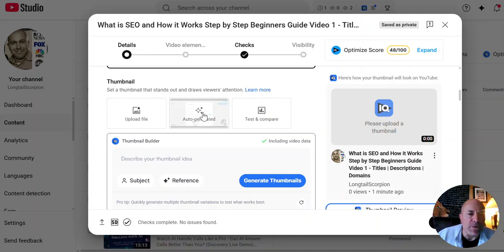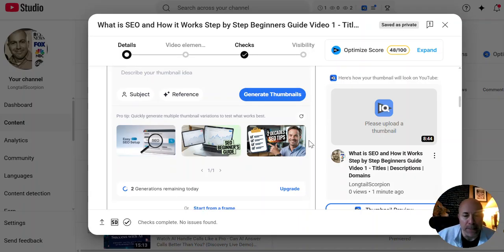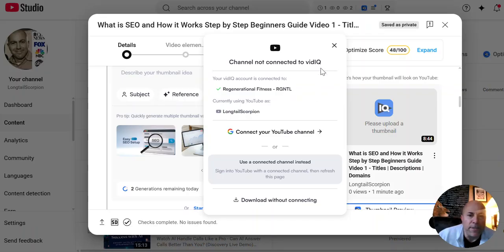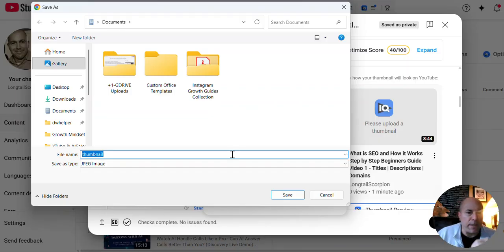It will give you an auto-generated thumbnail. I would advise, I mean, these are pretty good, actually. So I just clicked on generate thumbnails, and it automatically comes up with some info. You can use the thumbnail, you can click on it. See, vidIQ, the channel isn't connected. I had it connected to something else, a fitness account. So I'm just going to download that without connecting it. Okay, and that is the SEO course thumbnail.